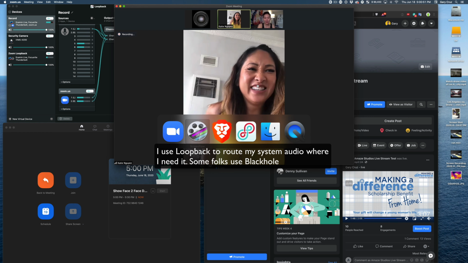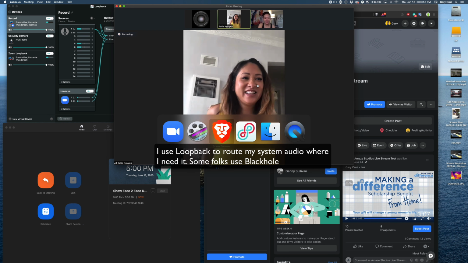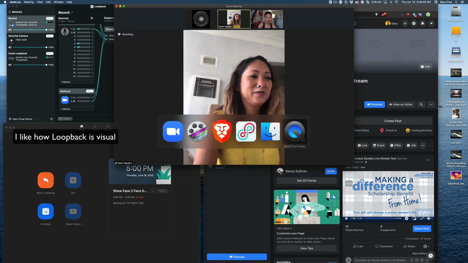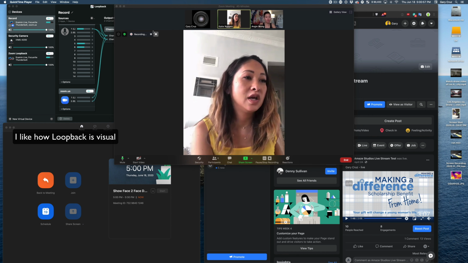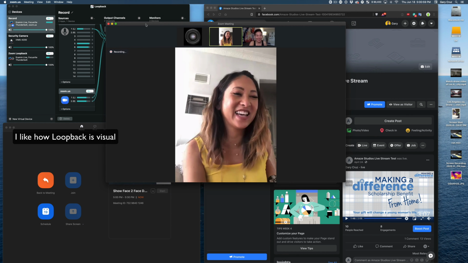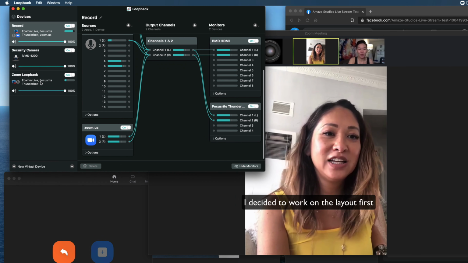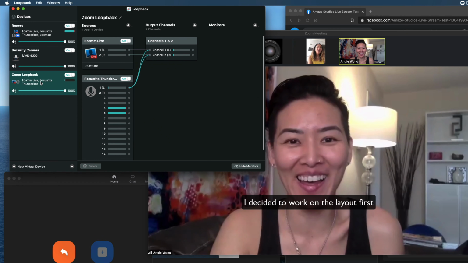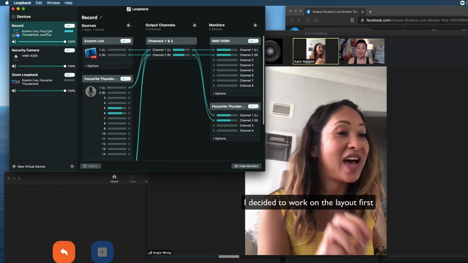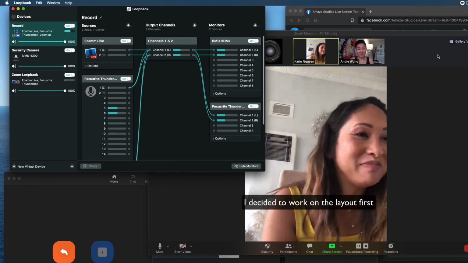Loopback, if you're not familiar, is a way to route my Mac audio to where I need it. Some folks in the Ecamm forums use Black Hole, but what I really like about Loopback is that it's very visual. So let's switch over to Loopback to take a look at what that looks like. Over here, I have a couple settings. I have zoom loopback, and then I have record. These are virtual devices that you can select in the menu.